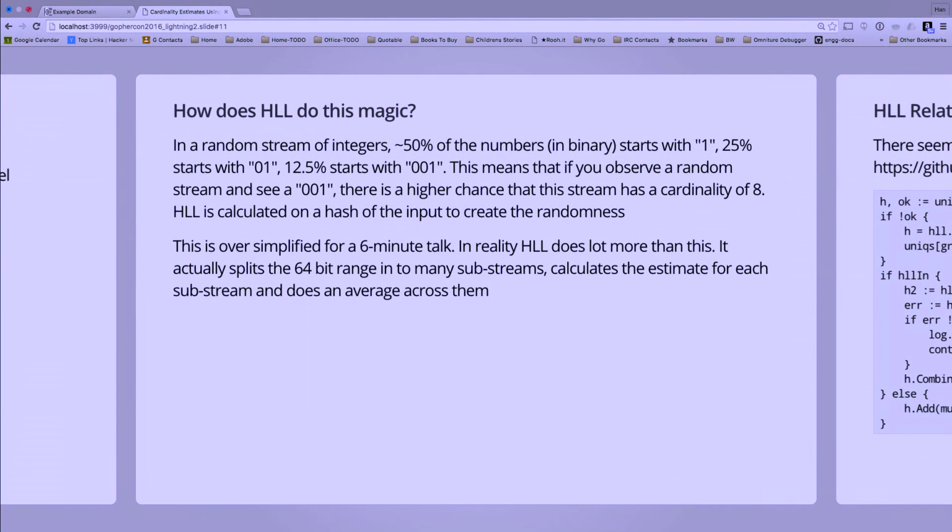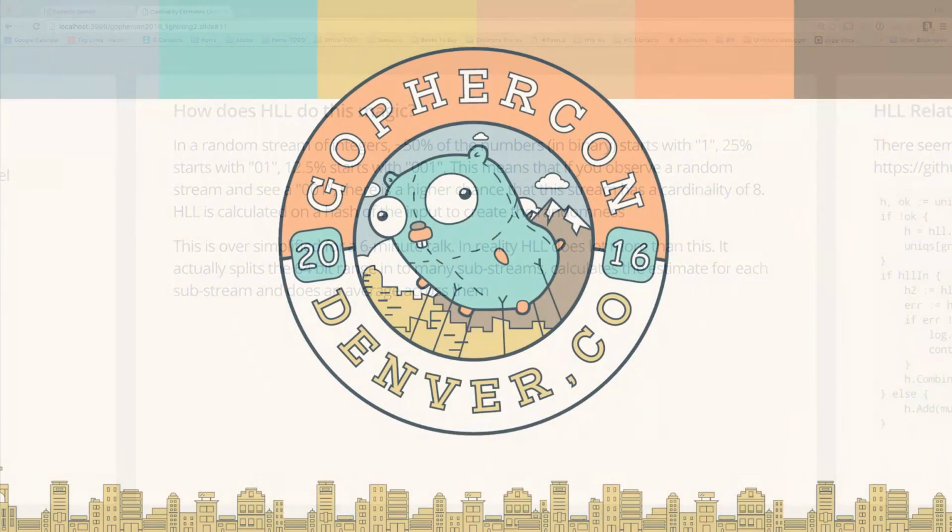So how does HLL work? In a random stream of integers, 50% of the integers start with 1, 50% start with 0. That's clear. 25% start with 0, 1. 12.5% start with 0, 0, 1. It means that if you observe a random stream of numbers and 0, 0, 1 is the highest sequence you see, it will likely have a cardinality of 8. A real HLL algorithm does a lot more than that. They actually divide the 64-bit.